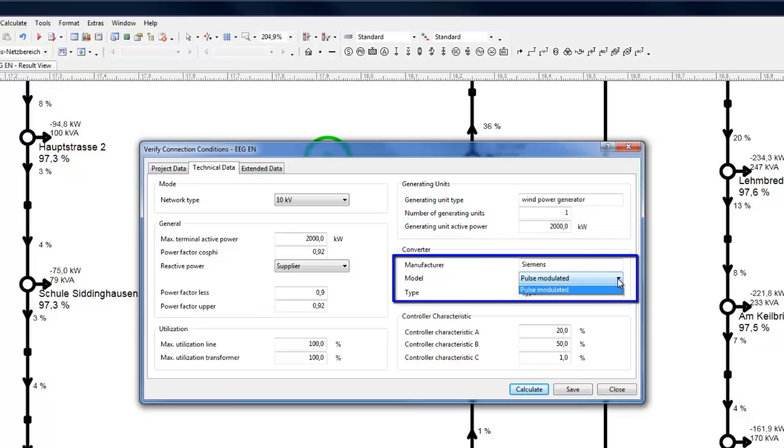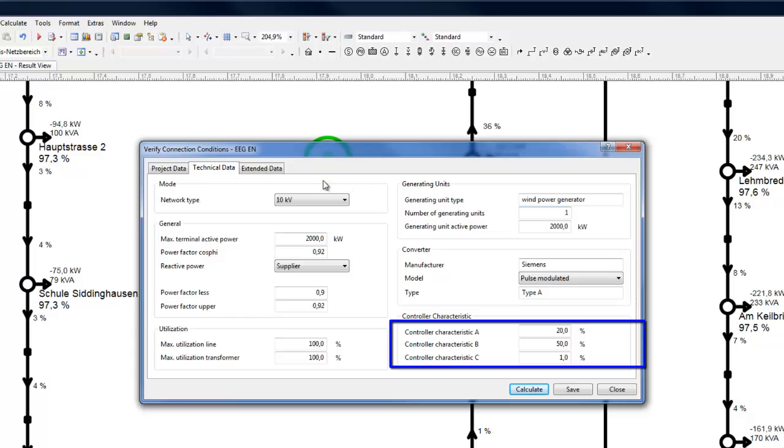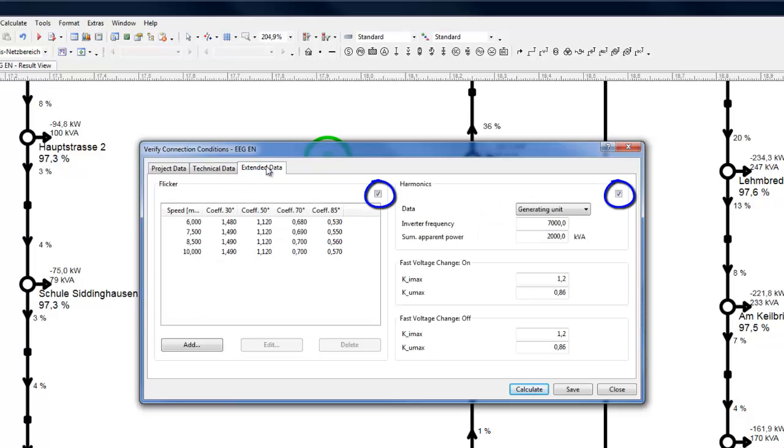The fields manufacturer, model, and type determine how harmonics of multiple generating units will be added. The controller characteristic is determined by these 3 points. Turn the assessment of flicker and harmonics on by ticking here. The flicker coefficients can be entered in the table.